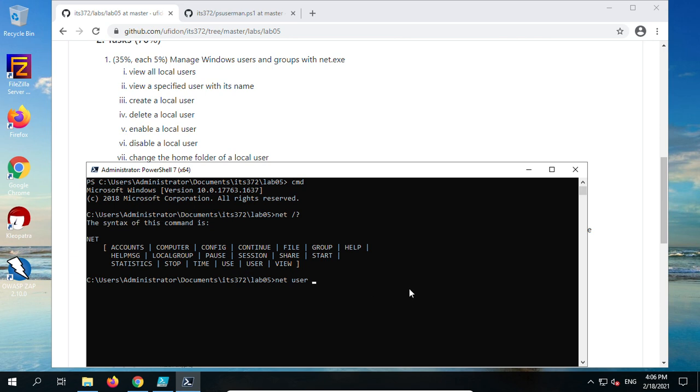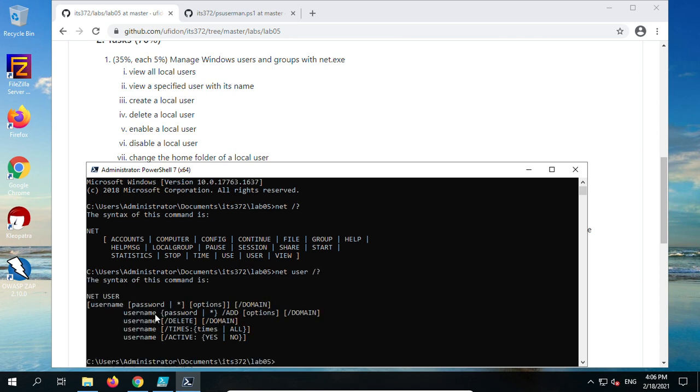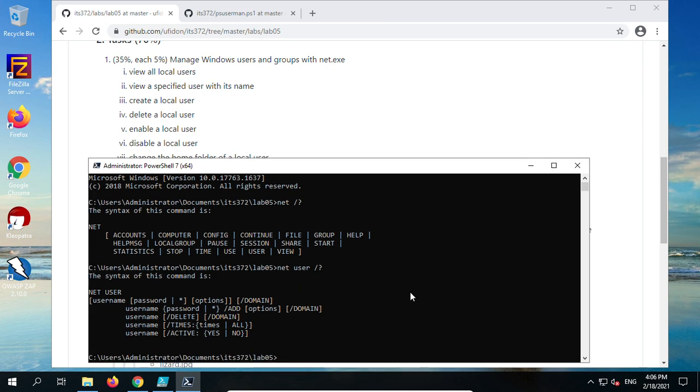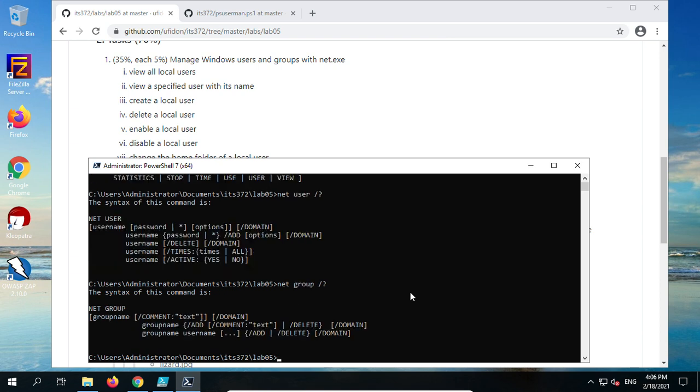It supports so many sub commands. For sub command user, you can see it can be used for user create, enable, disable, change home folder, and so on. For that group, a net group, we can also add or delete group.